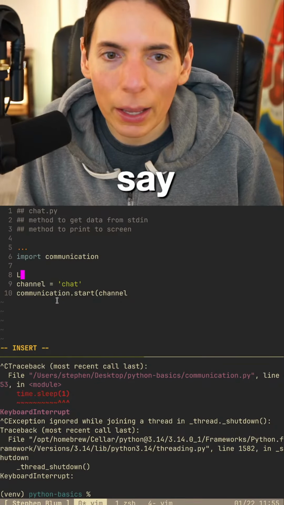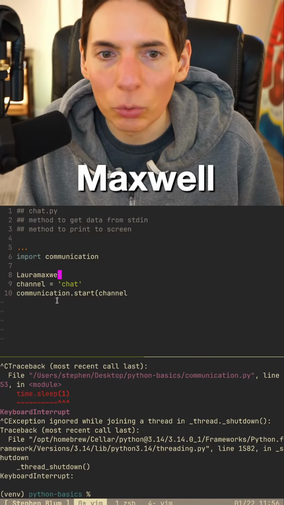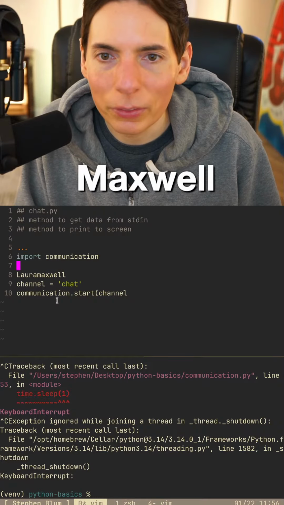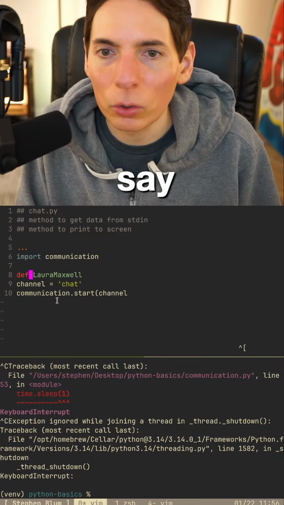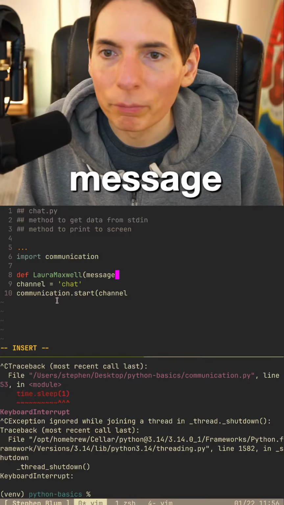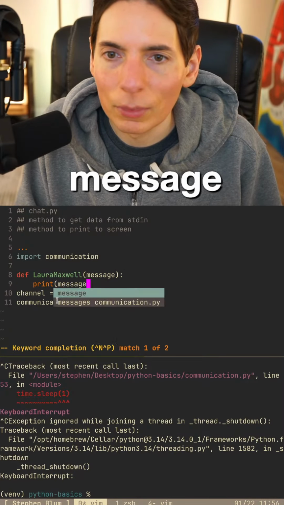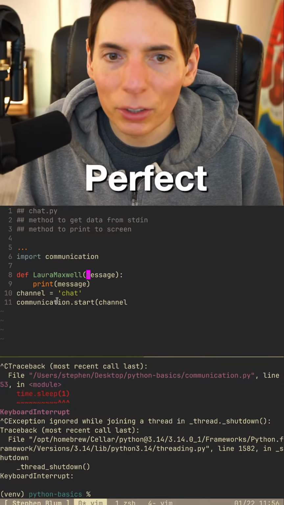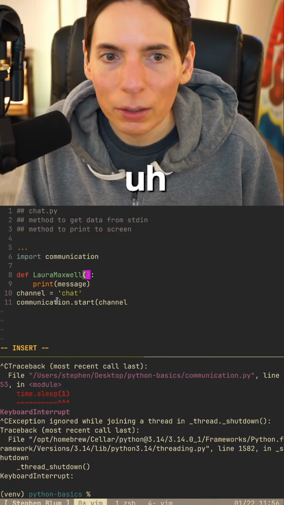Let's say here, Laura Maxwell. That's what we're gonna do. Laura Maxwell with this, like that. Perfect. All right, so we're gonna say define Laura Maxwell. And we will say message, and we will go over here, and then we're going to print the message. Perfect. And our message will just say common.